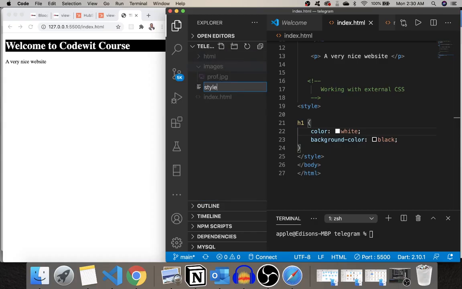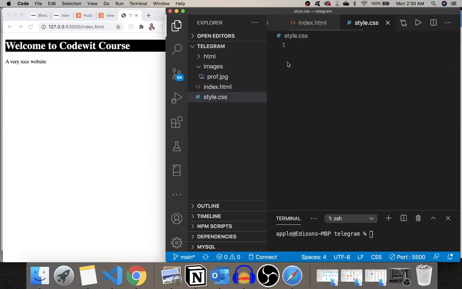and I'm calling it style. You can call it whatever you like, but in this case you're going to save it as .css, right? It needs to be .css. Yeah, so it needs to be .css. It cannot be HTML because this is a CSS file.